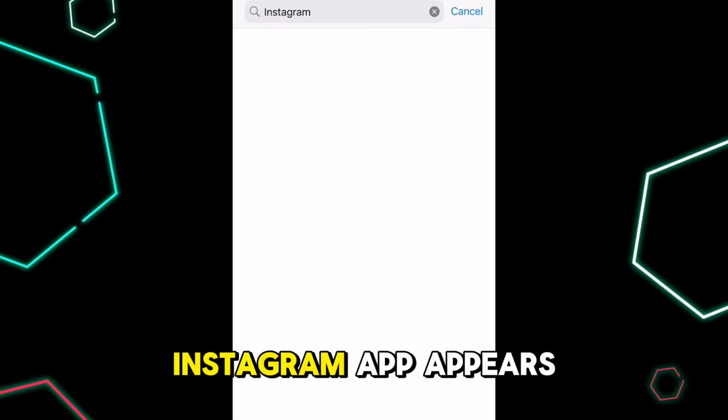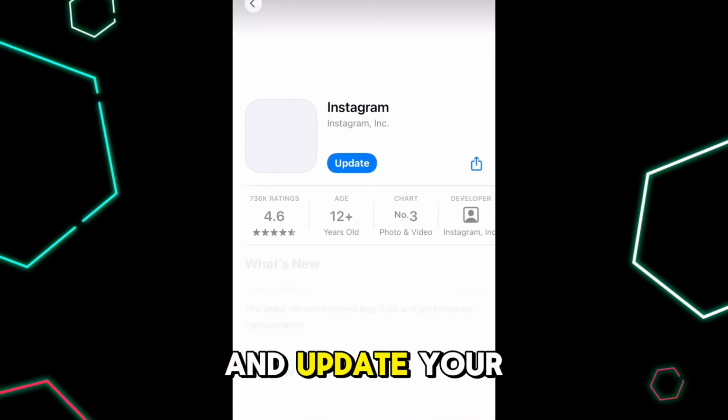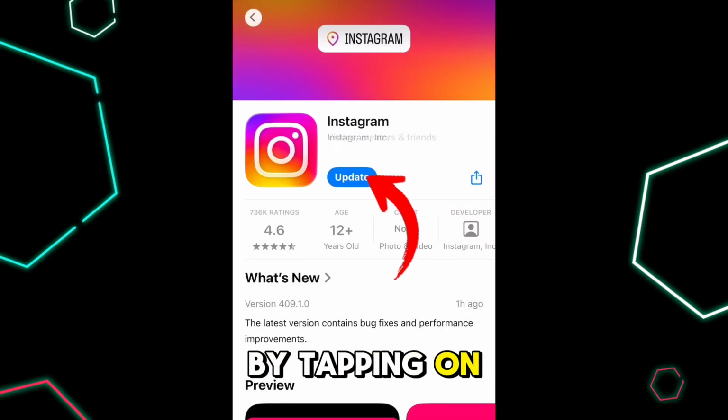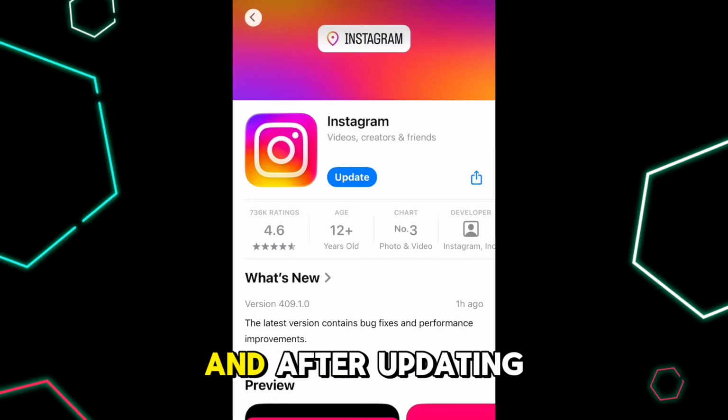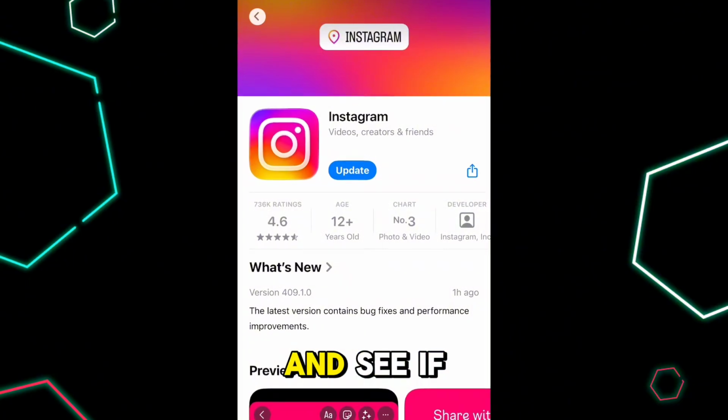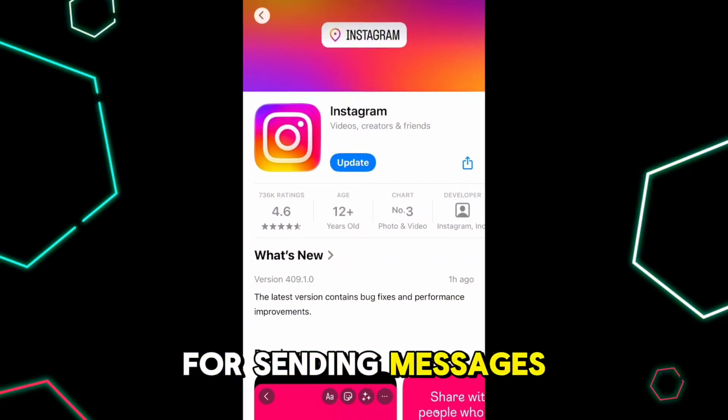And when this Instagram app appears, you have to tap on it and update your Instagram application by tapping on this little update button right here. And after updating, go to Instagram again and see if you are unbanned for sending messages or not.